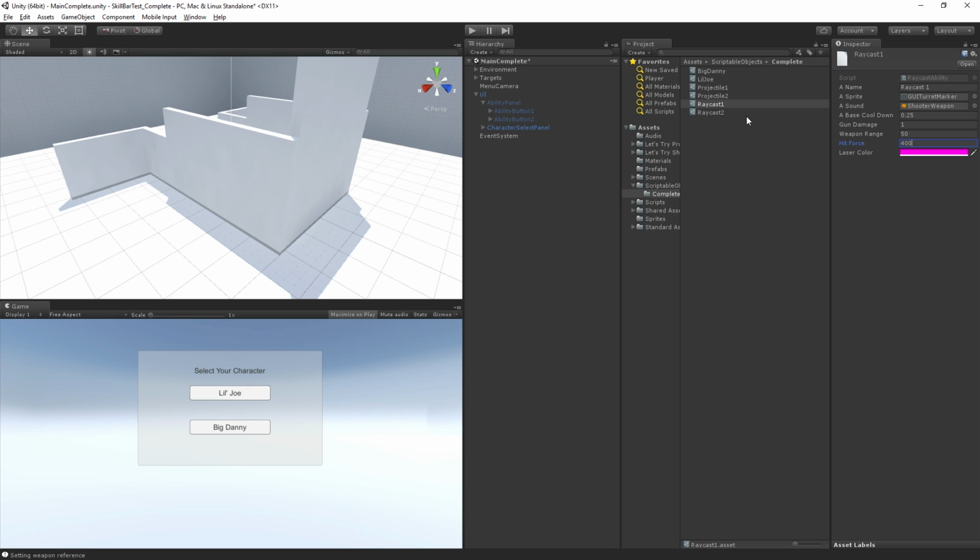And then if we want to have a second instance of that, so this is our pink laser, here we have our green laser, right, which has slightly different cooldown, higher damage, range, lower force, and a different color, right? And so the idea is that we could create multiple variants on this raycast weapon, for example, and store them as assets in our project because we're using scriptable objects, right? And we're doing the same thing for the projectiles.